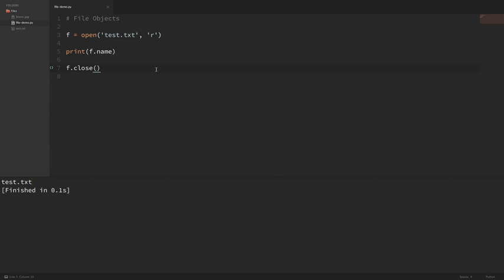And so this has some more information that we can print out also. If we wanted to print the mode that the file is currently opened with, I can do an f.mode, and if I run that, you can see it prints out a lowercase r because we opened the file for reading.